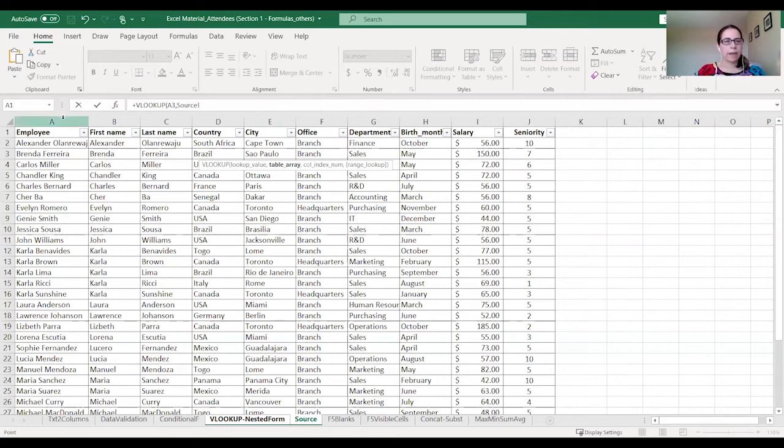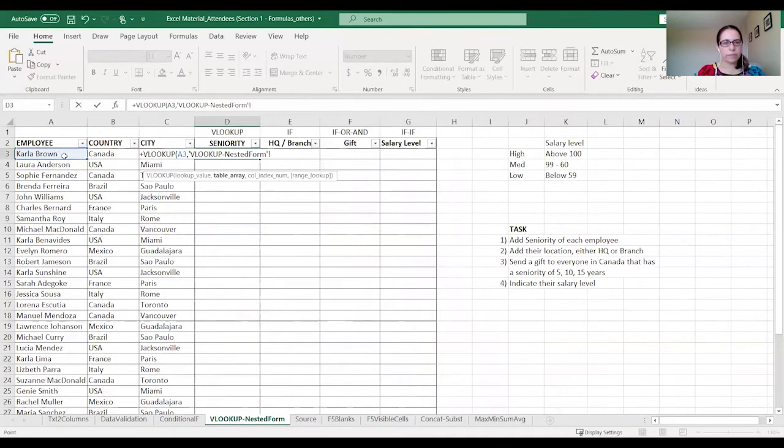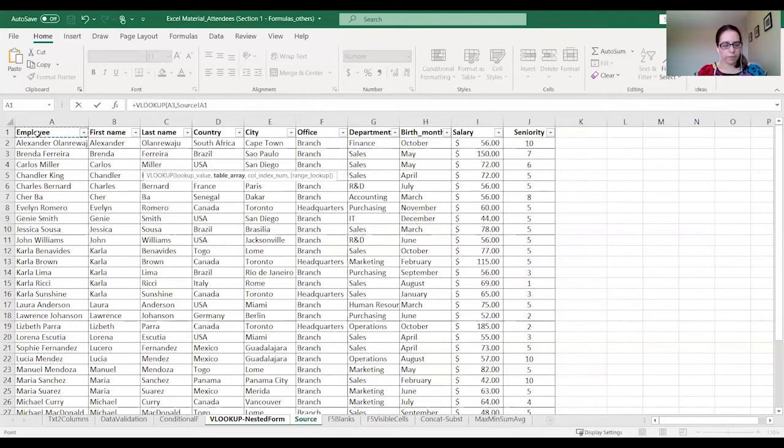Here in this one, I have the employee, the first name, last name, country, city, the office, the department, birth month, salary, and seniority. So I know that the first task is they are asking me how many years they've been in the company. So they are looking for the seniority. So I already said, okay, so go and search for this value, yes, in this table, wherever it might be.